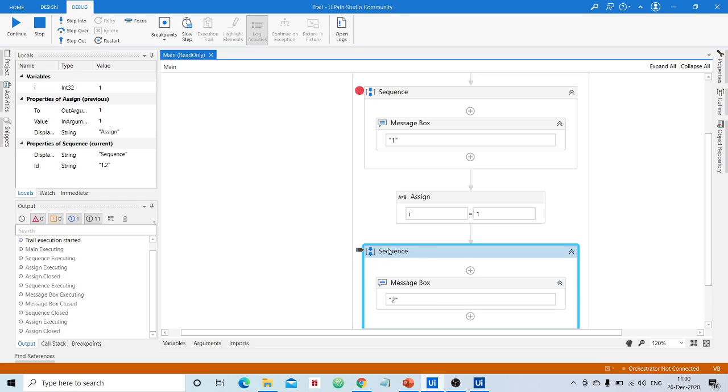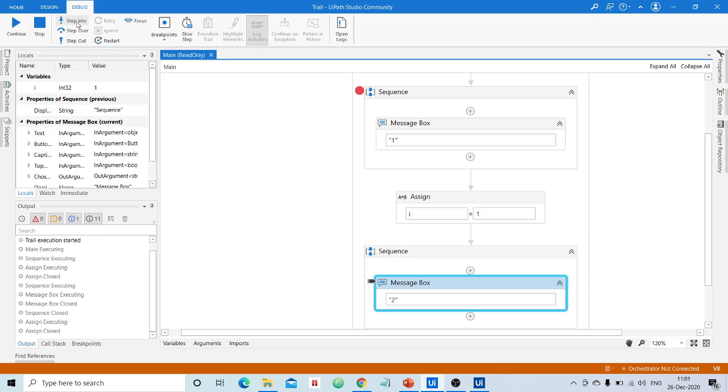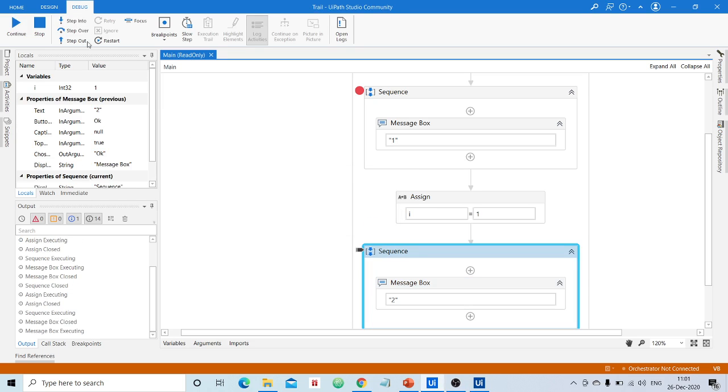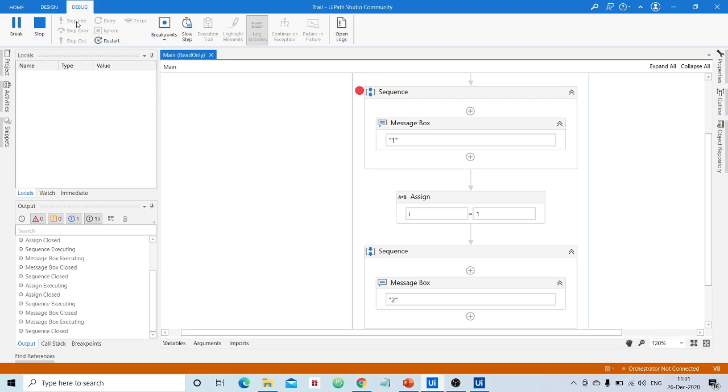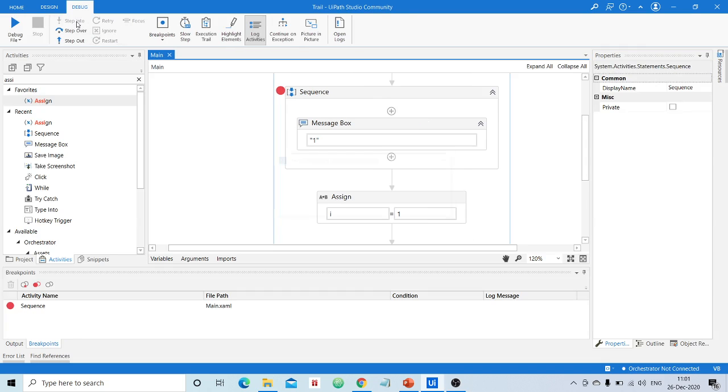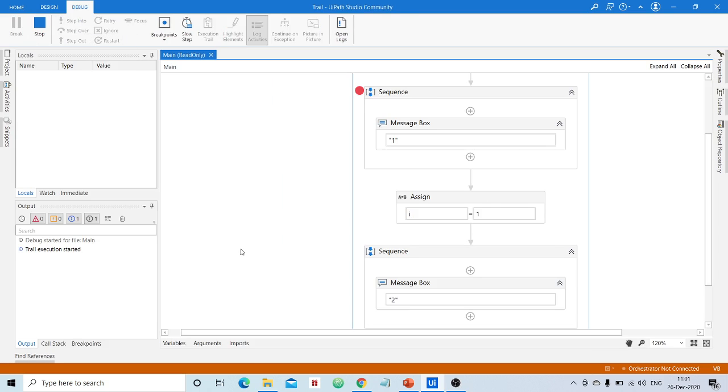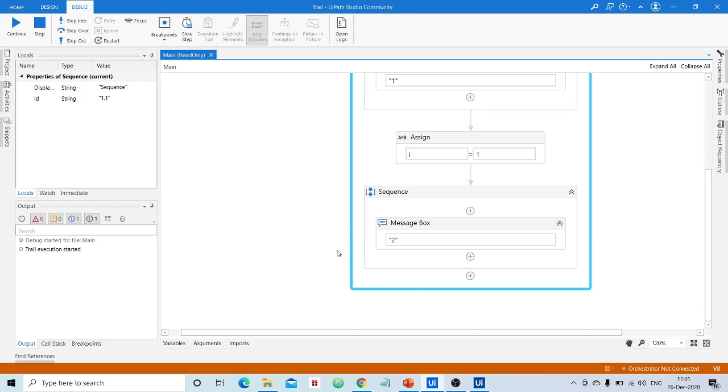Can you see here? At this state, what is the i value? It has been changed to 1. So like this, the debugger is able to identify the variable values and their states, and you can see what is happening, which sequence or which activities have been executed successfully or not. Clear? Then again step into, so that the message box has been executed, then step into, or you can click continue, then step into. So now it has successfully executed, or I can say debugged.